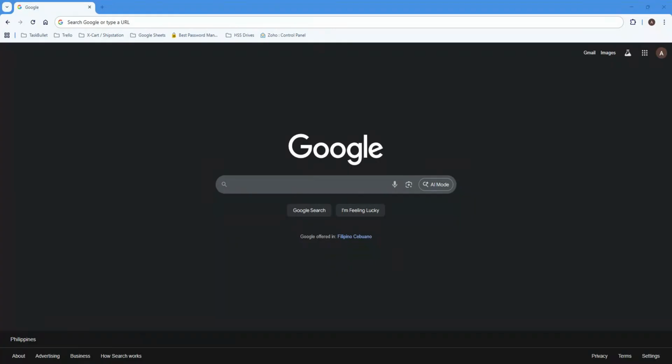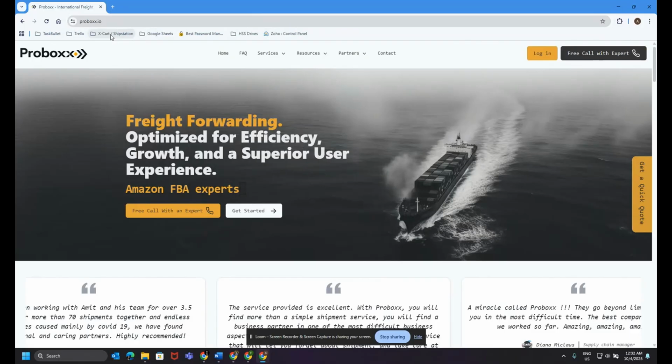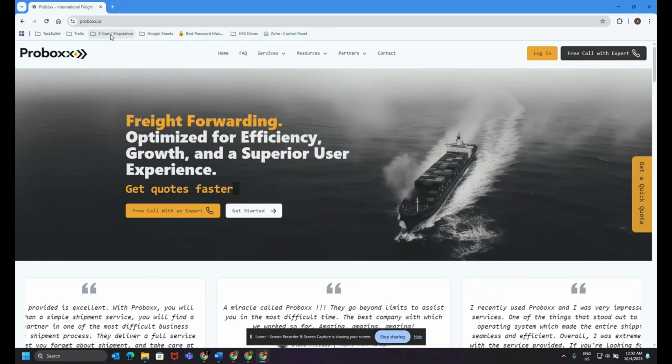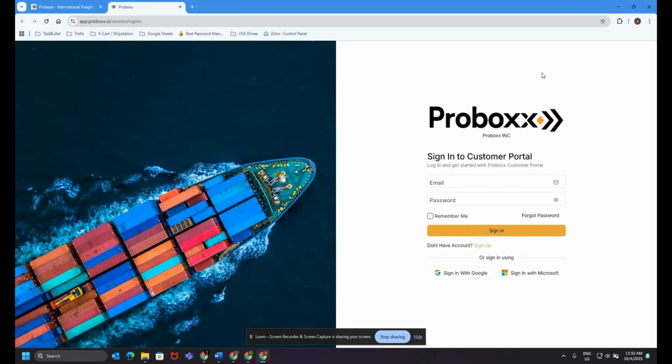In this section, I'll show you how to create your account and get logged in. On your browser, please type probox.io to get to our homepage. Click on the login button on the upper right corner of the screen. This will lead you to our customer portal sign-in page.